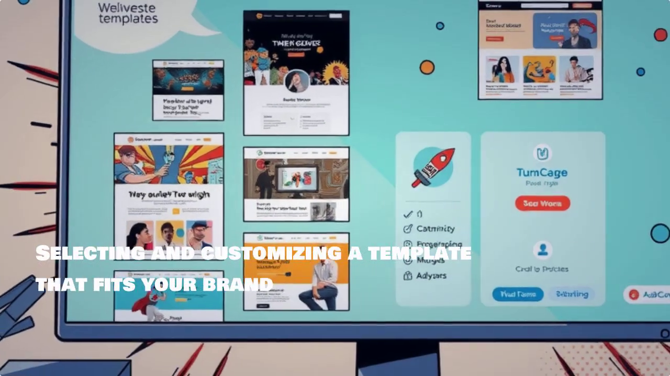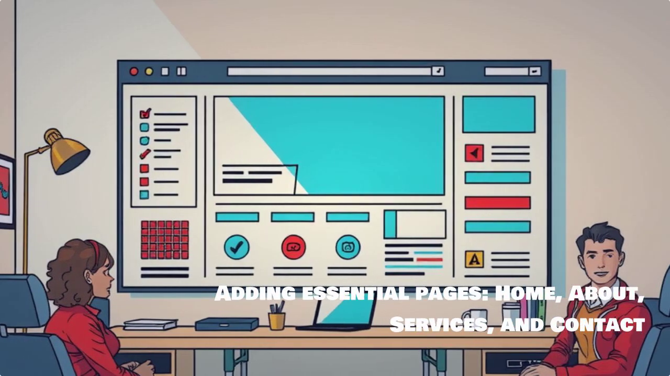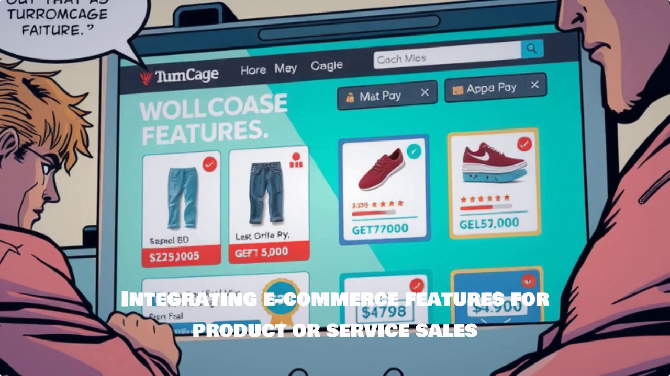TurnCage offers a variety of customizable templates. Choose one that resonates with your brand's identity, and let's make it yours. Don't forget to add essential pages like home, about, services, and contact. These are key to communicating who you are. If you're selling products or services, TurnCage allows easy integration of e-commerce features to help you get started.